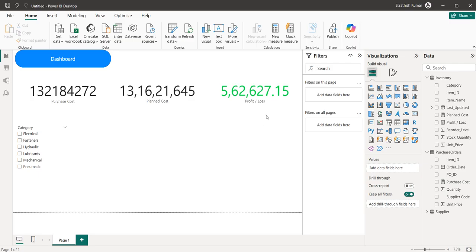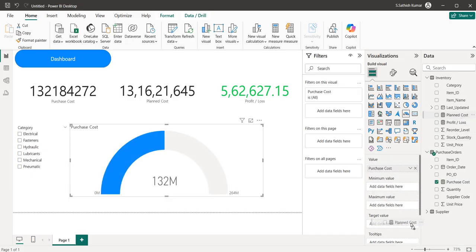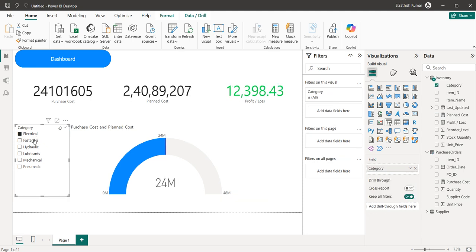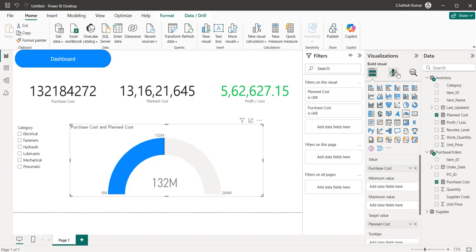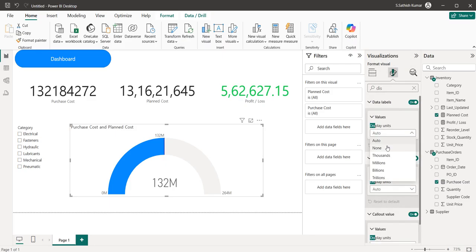Then we have inserted one more visual, maybe to represent whether we achieved the profit and loss. I think we inserted an option called gauge. Select the gauge and I increase the height and width of the gauge. Here we have two things, value and the target value. In value, we have to bring the purchase cost. In target value, we have to bring the planned cost. So now based on the selection, electrical, whether we have gone above the target or below the target. You can see if it is crossing the needle, that means it's above the target. If it is within the needle, then it will show below the target. So let me select this and go to format and the display units. I'll change all the display units to none, so that I'll get the exact value here.